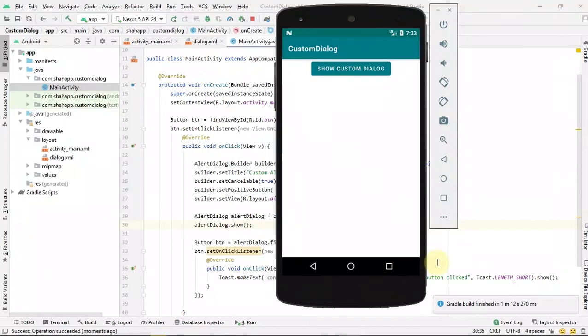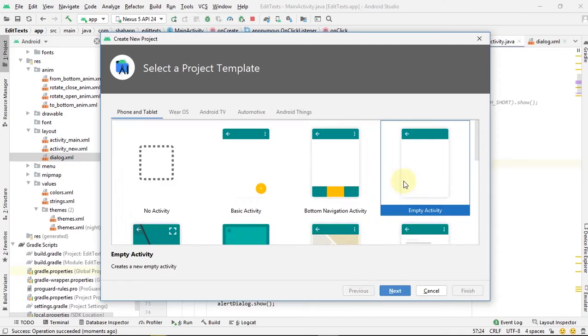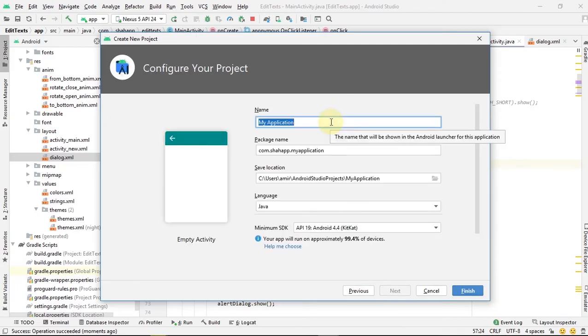In this video, we create a custom dialog, a custom dialog with a text and a button, and we create a click event for our button in the custom alert dialog. Create a new project and name it custom dialog.